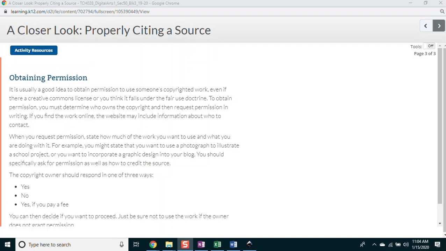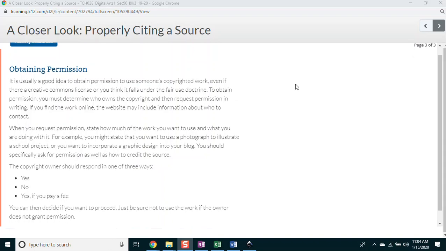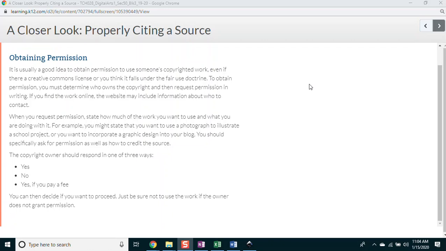When you request permission, state how much of the work you want to use and what you're going to do with it. For example, you might state that you want to use a photograph to illustrate a school project, or you want to incorporate a graphic design into your blog. You should specifically ask for permission as well as how to credit the source. The copyright owner should respond in one of three ways: yes, no, or yes if you pay a fee. You can then decide if you want to proceed. Just be sure not to use the work if the owner does not grant permission.